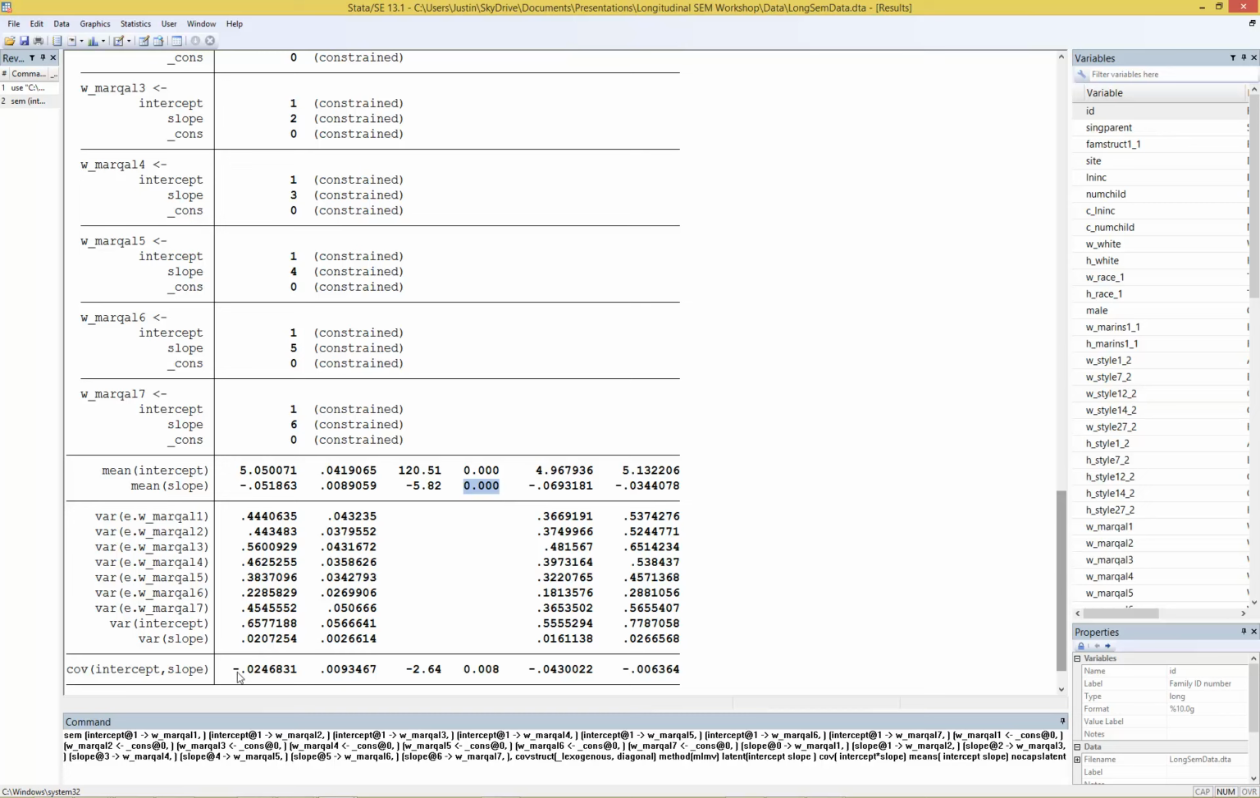And here we have the covariance between the intercept and the slope. It's negative and it's significant, meaning that they're related. The higher you start out on your intercept, the lower your slope's going to be. In other words, the higher the intercept, the more you're going to decline over time.